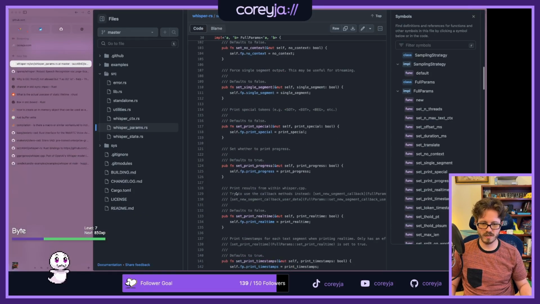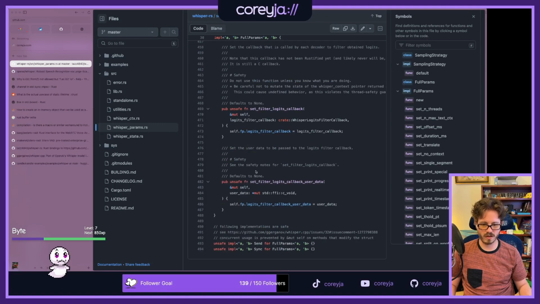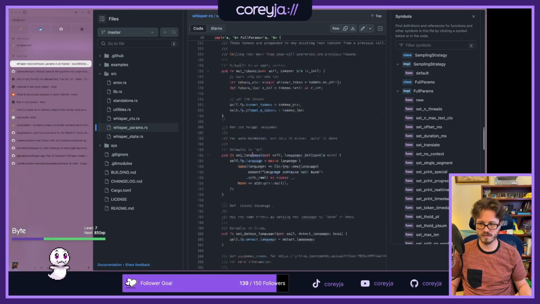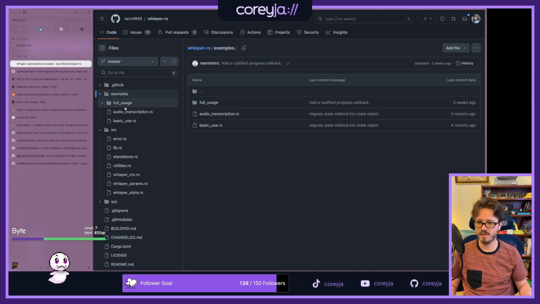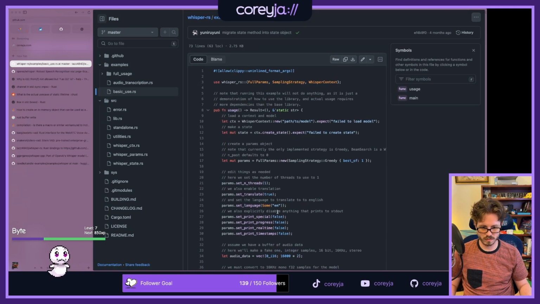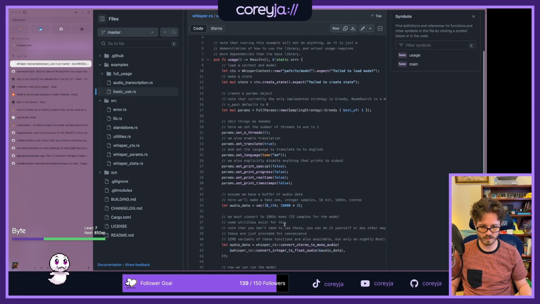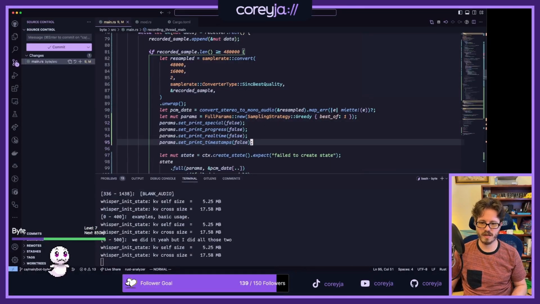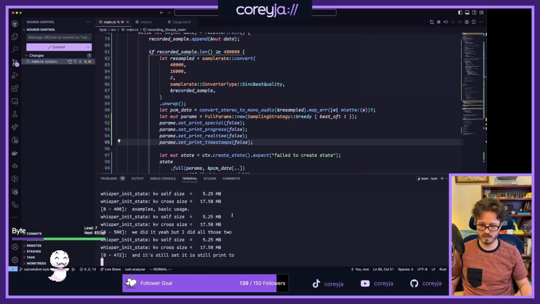Is there not a way to turn all of these off? Examples, basic usage. We did, yeah, but I did all those too, and it still prints to standard out. It wasn't enough.